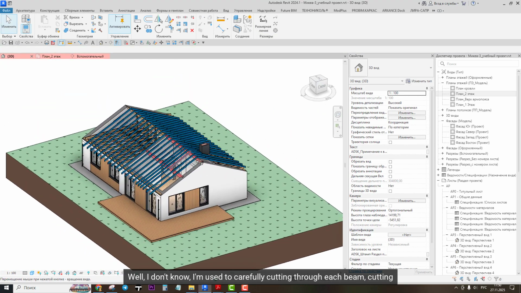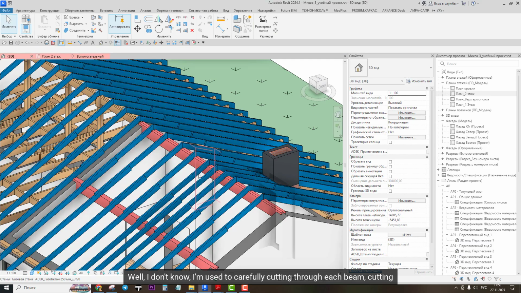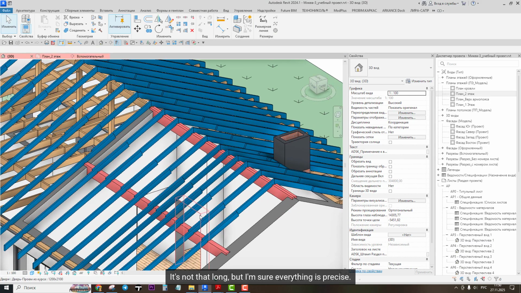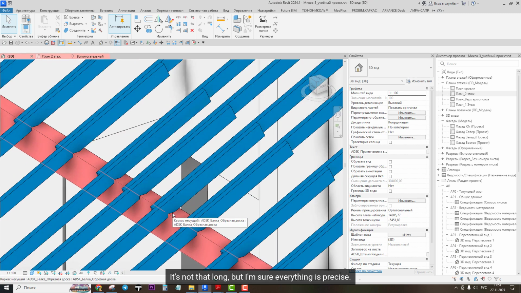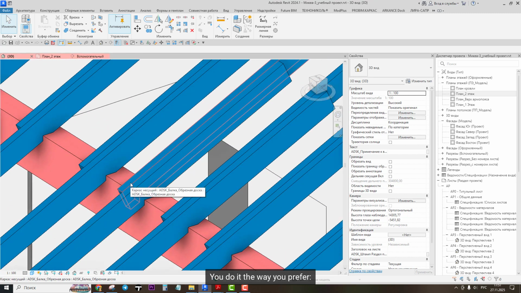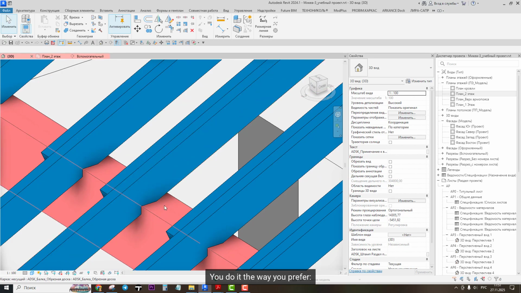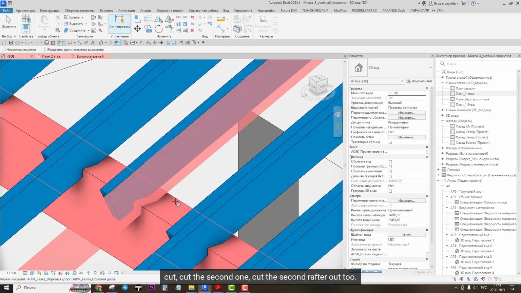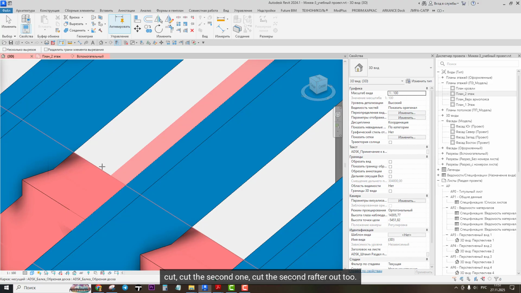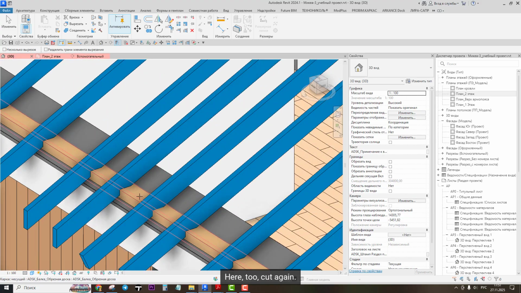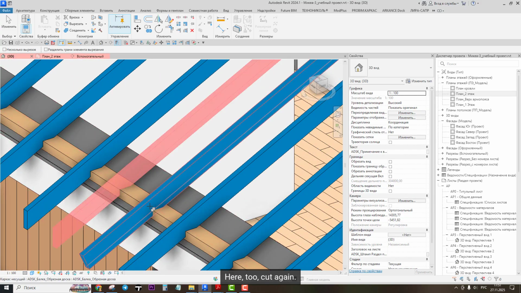Well, I don't know, I'm used to carefully cutting through each beam. It's not that long, but I'm sure everything is precise. You do it the way you prefer. Cut. Cut the second one. Cut the second rafter out too. Here, too. Cut again.